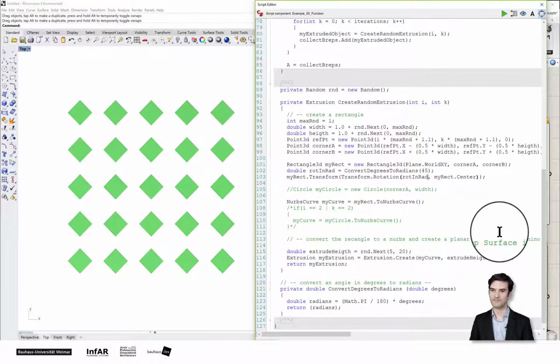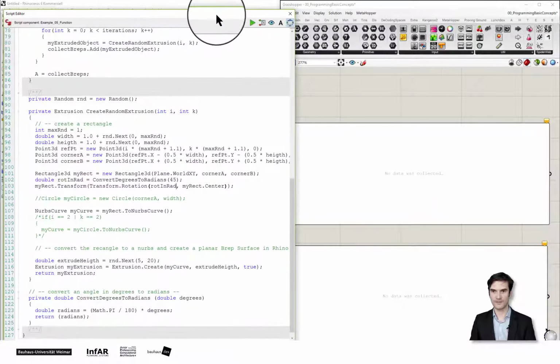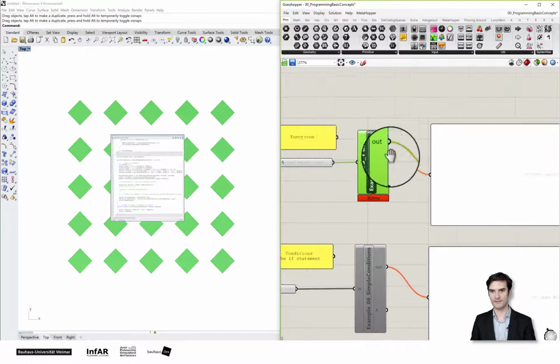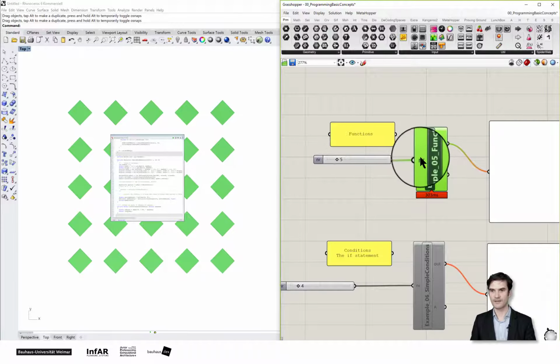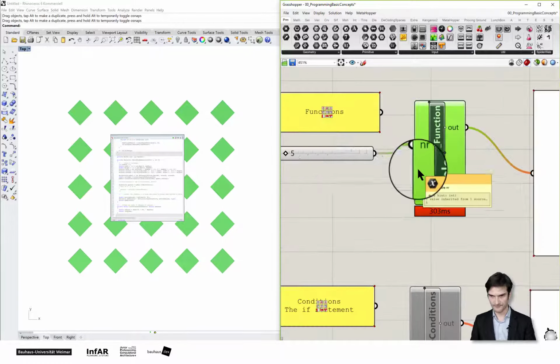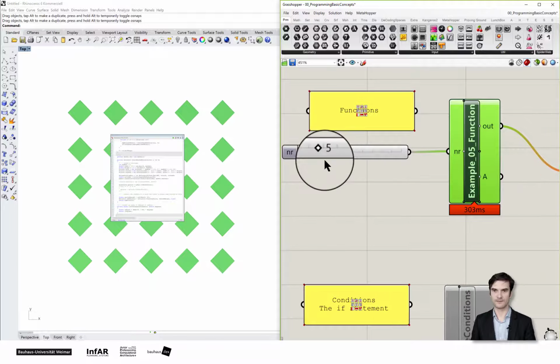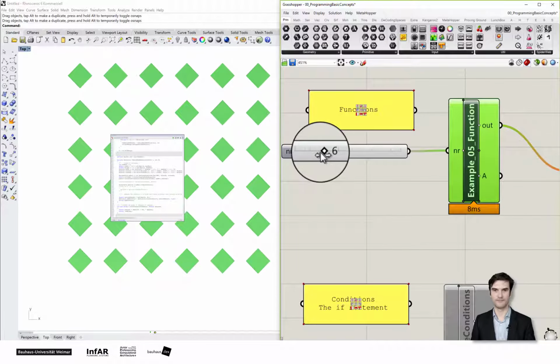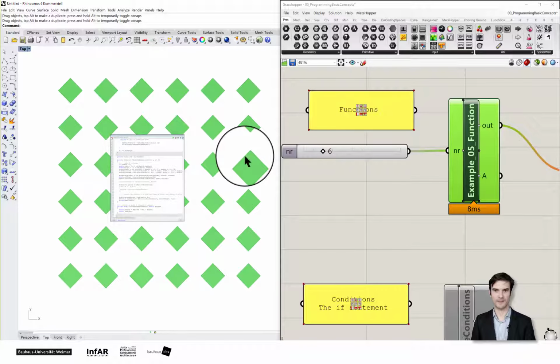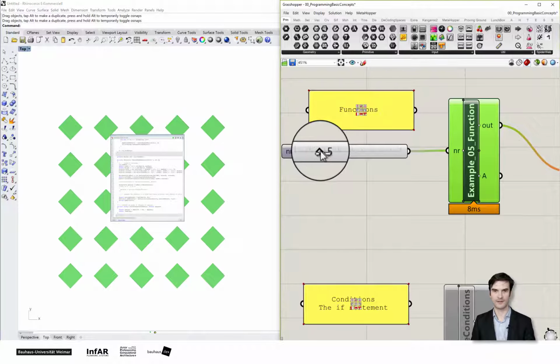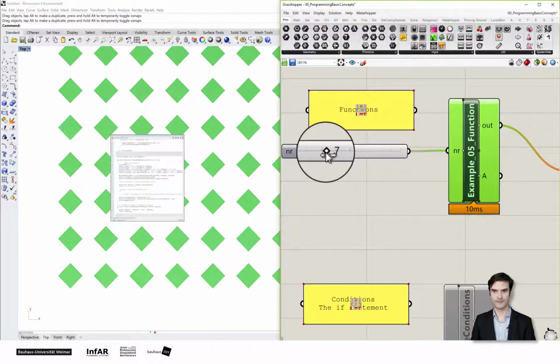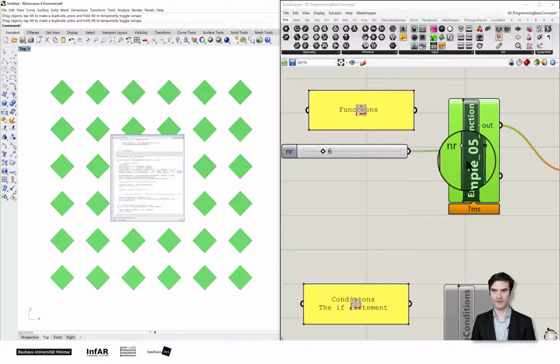Very nice. Now what we can do as well is we can read an input variable, which I prepared here already. That's the number of rows and columns that I use in my grid of objects that I create.